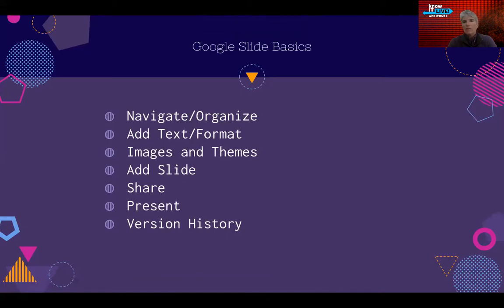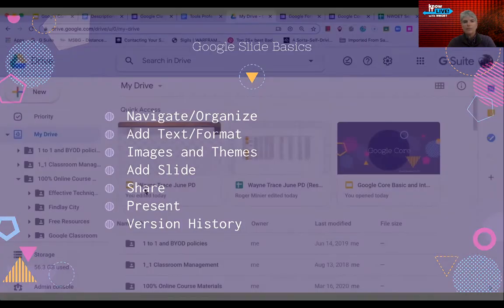And I'm also going to introduce another piece to designing it a little bit better. Adding a slide, how you can create the slide to fit the needs or the layout of what you want, how to share it, how to present it, and then we're going to look at the version history.